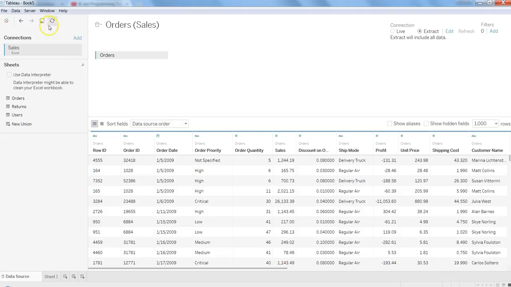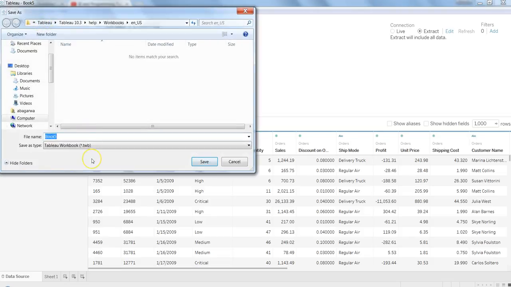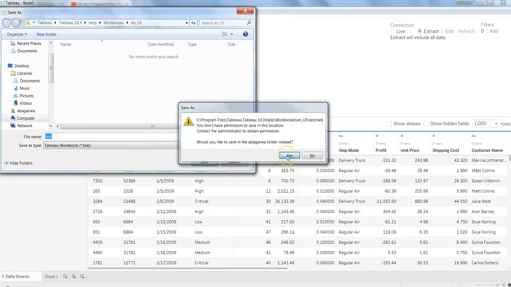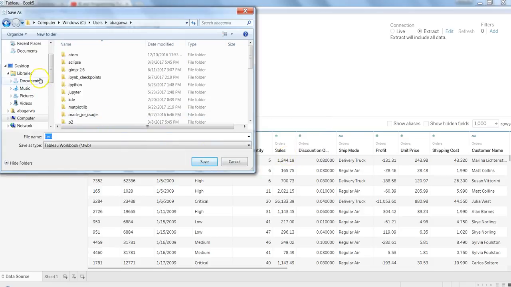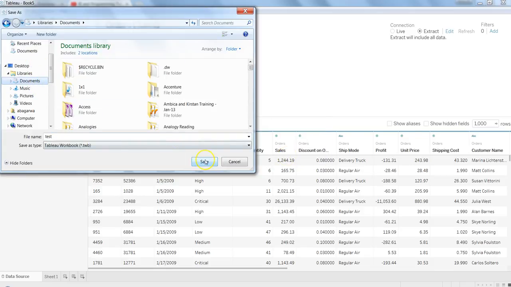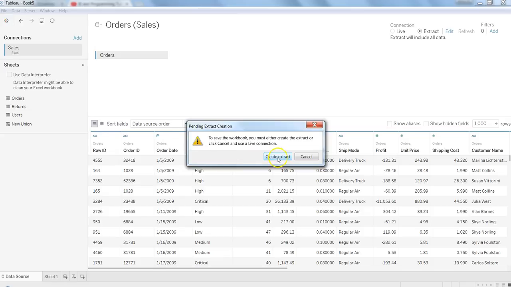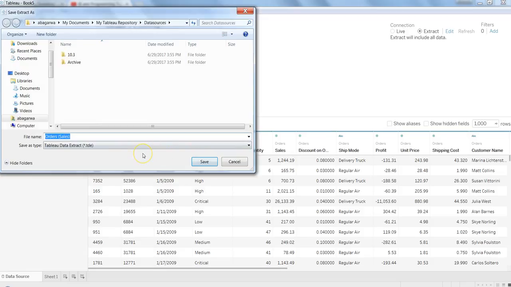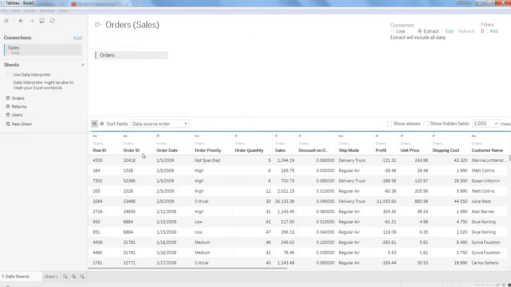So once you are done with this, you can click save. And it will ask you where to save it. So let's say test workbook, maybe here. Yes, let me save it in a document and just put a save. To save the workbook, you must either create the extract or cancel to use live connection. All right, let's create the extract and let's create our sales.